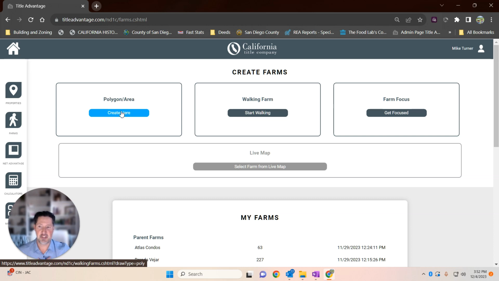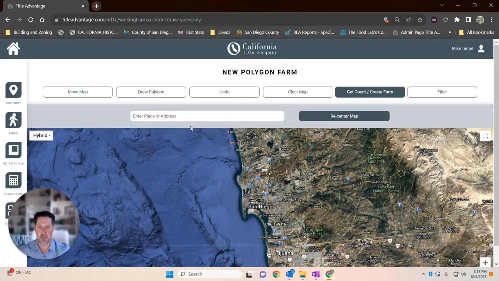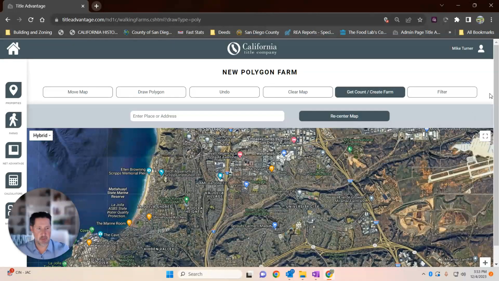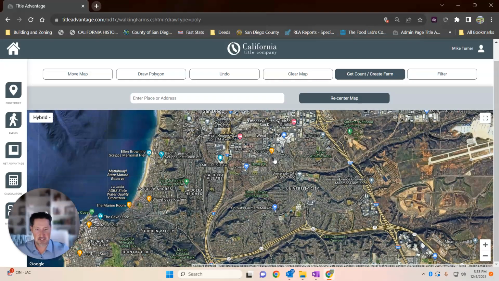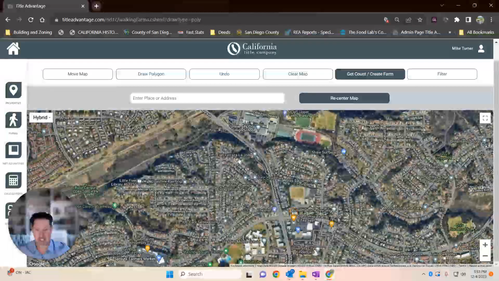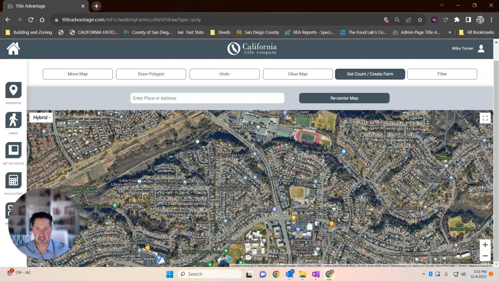I prefer to use the Polygon Area. You can create a walking farm or you can do what's called get focused right away. But let's go ahead and create an area just like this was going to be someplace that I was going to start farming and marketing to. And I'm just going to zoom in. It really doesn't matter where I'm zooming in. It's going to be different for each person. But let's just choose this little area of University City.